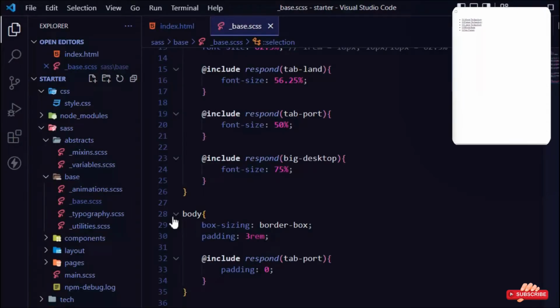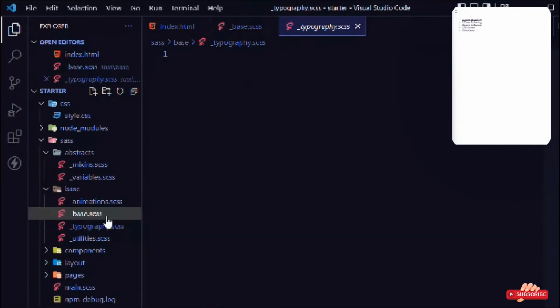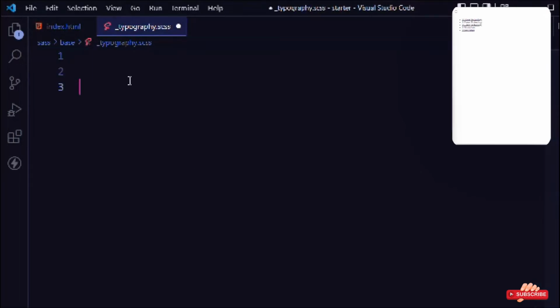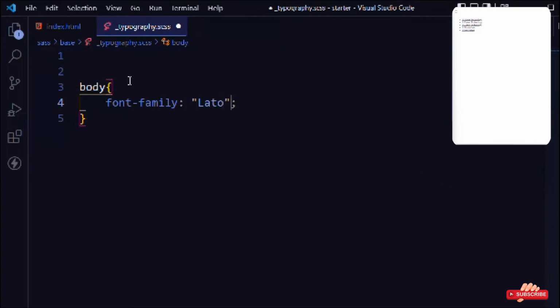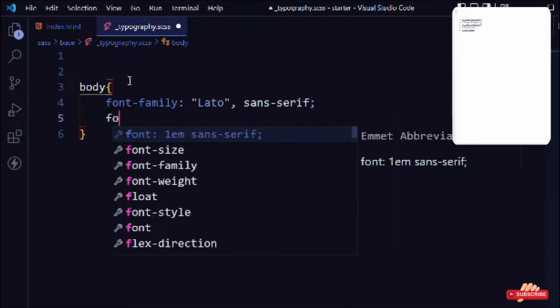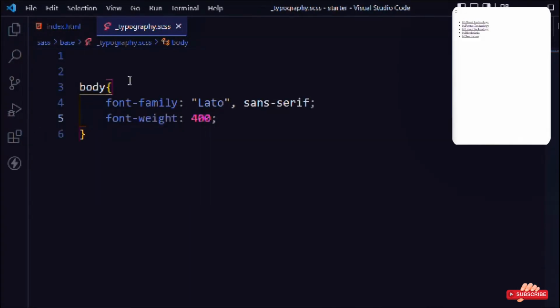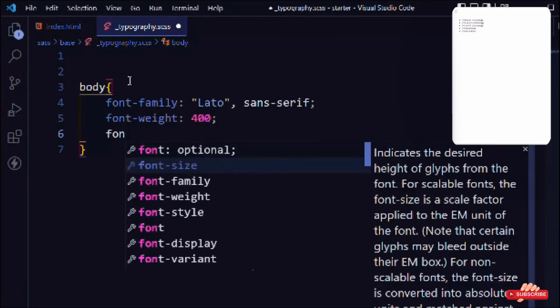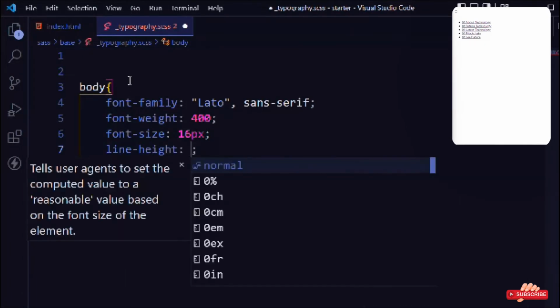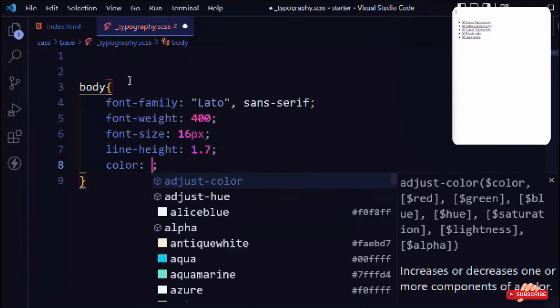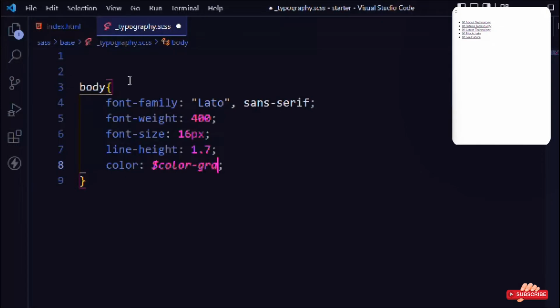Okay, so let's come here in typography and let's add the typography. Okay, so let's zoom it, let's target the body, and font family is going to be Lato, sans-serif. Font weight is going to be 400, and font size is going to be 16 pixels. Line height is going to be 1.7, and color is going to be our color gray dark. So let's comment out of this for a while. So we are done with that typography.